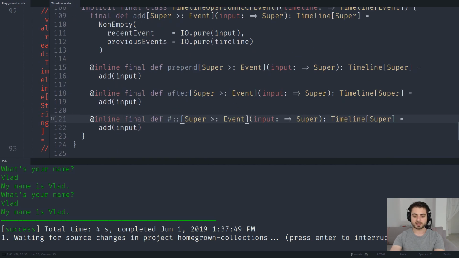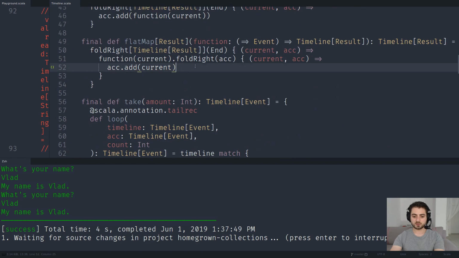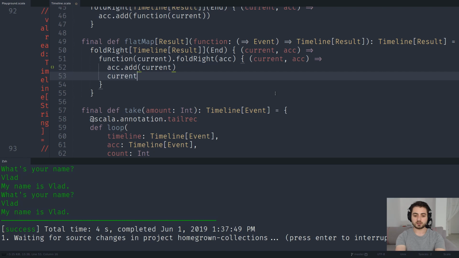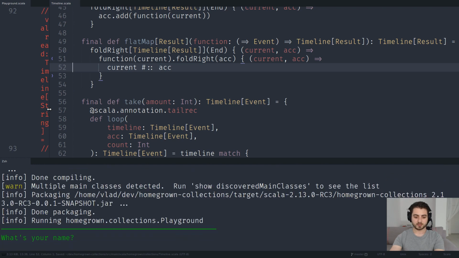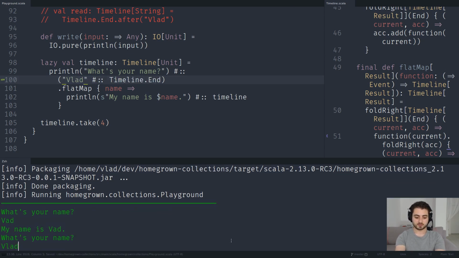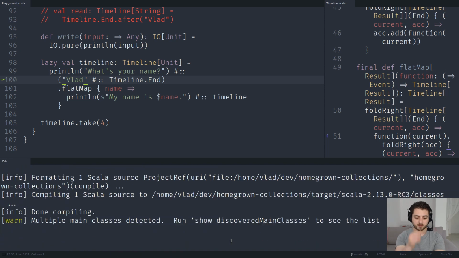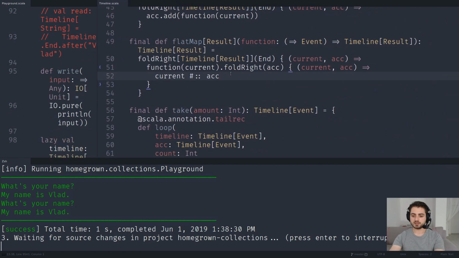So everywhere where we say add, we can actually go and use it over here. So we can do current, ACC like this, and it behaves the same way. In fact, I should probably put in Vlad over here like this. All right, what's your name? Vlad, whatever. Okay, run again. Yeah, okay, cool. So now this is much better because now the order of current and ACC is the same.